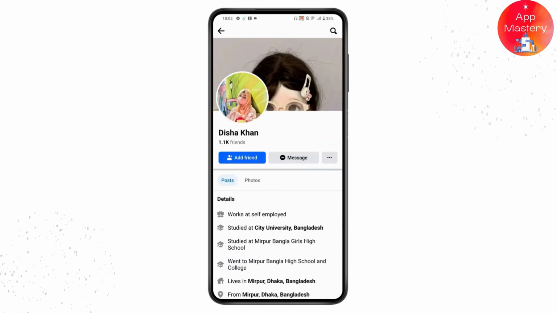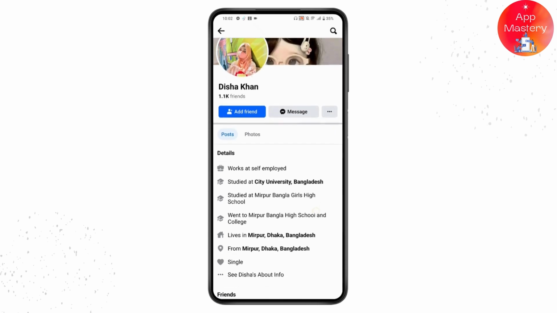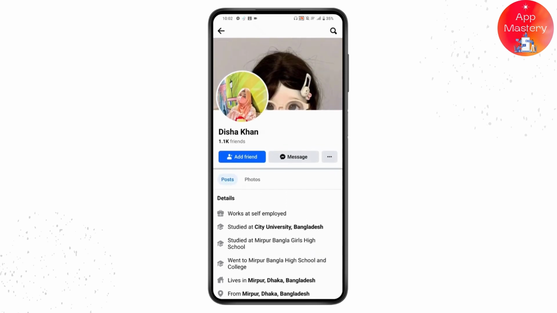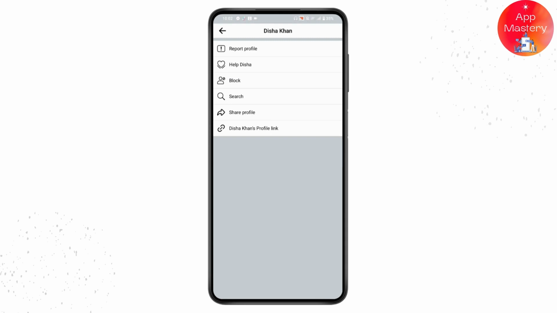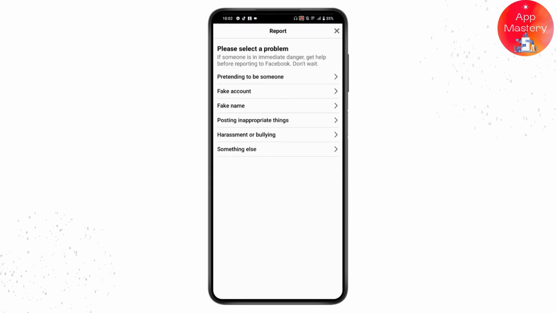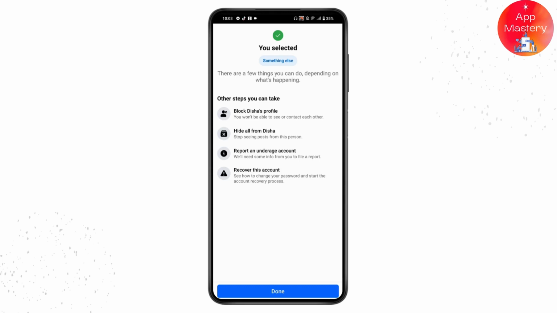So for example, I've chosen this account, and once you've chosen, now go for the right side, which has that three dots icon. And if you want to report a profile, then you can simply tap on report profile, which is on the first option. Tap on report profile, and here you will have the options why you would like to report the profile. You can simply choose any option that you would like, and once you've chosen, you can again take some other steps and you can choose another option.